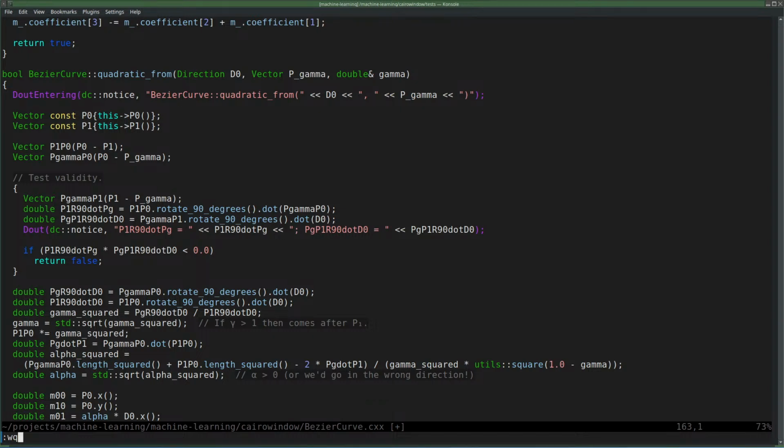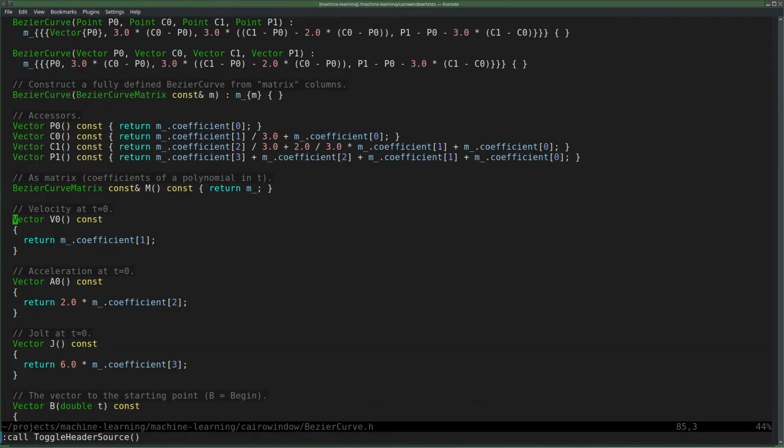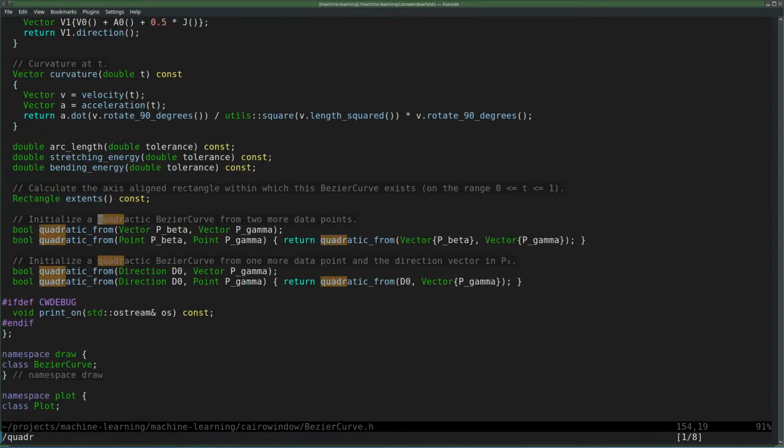I think this should work, except for, of course, I still have to add that to the, what was it? Quadratic something. Quadratic from direction.